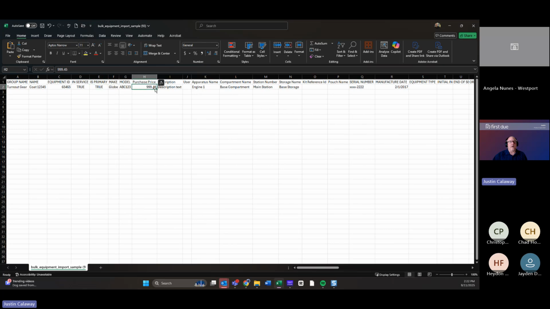Make, model, purchase price, description, user. If you are wanting to assign equipment to a user, one of the easiest ways to do it is to put the user's login email address in here. And what it'll do is it'll search for that user in the system and then assign this piece of equipment to that specific user. Once that happens, it's actually going to show up and they're going to be able to see the equipment that's assigned to them on their dashboard when they log into the assets module.